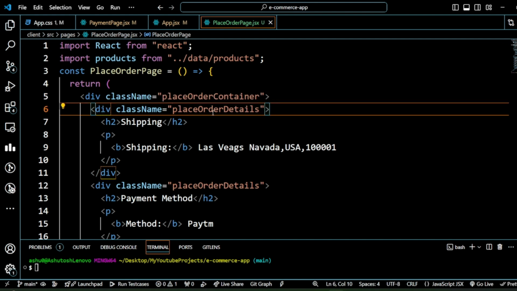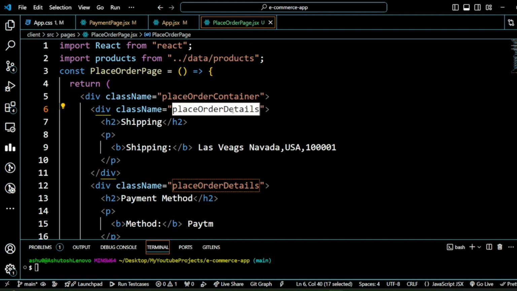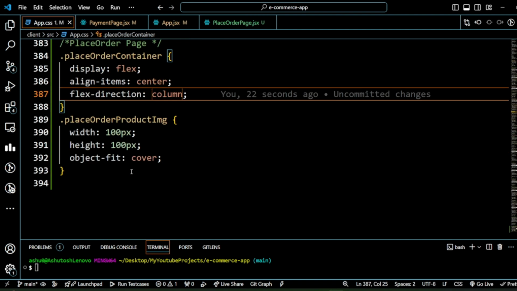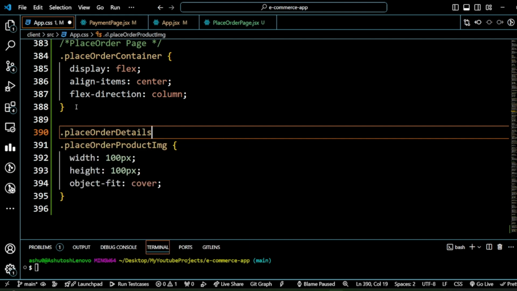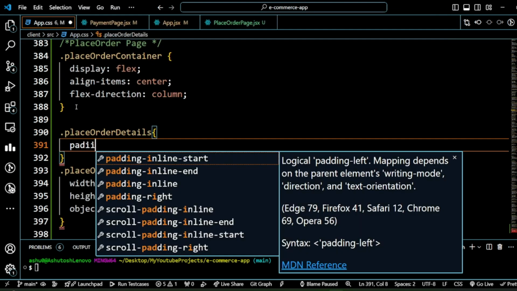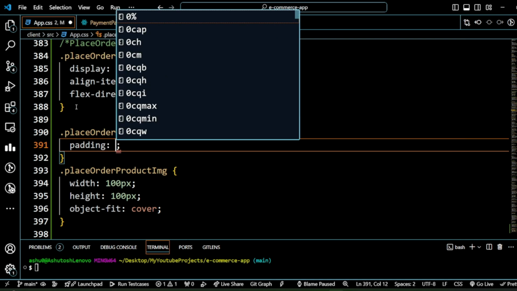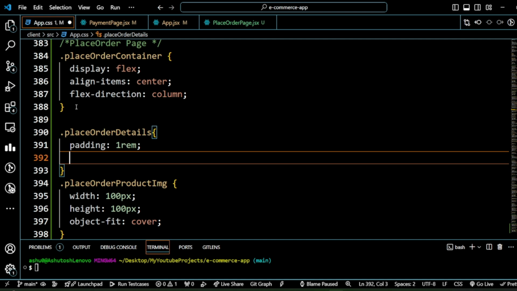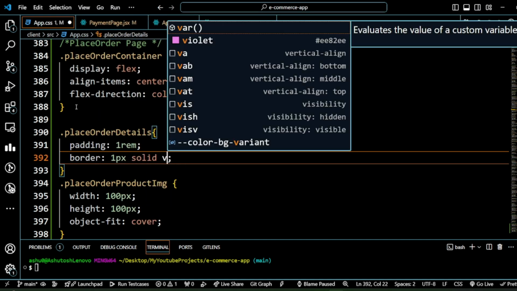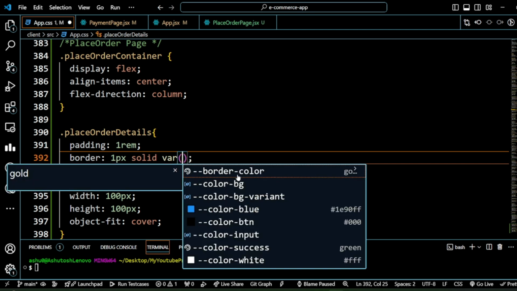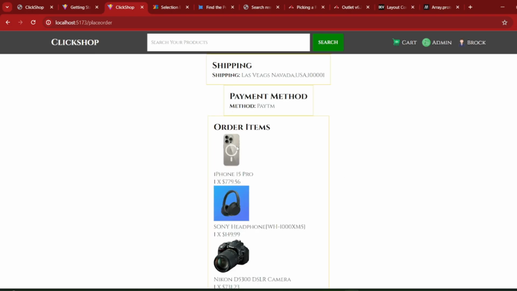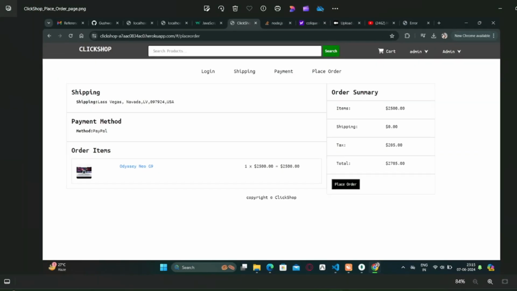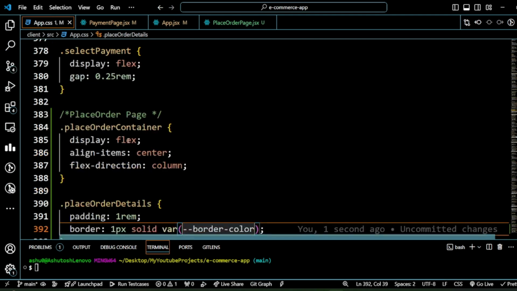Now we will work on the individual divs and give them padding and border first. Padding 1 rem and border 1 pixel solid, with a border color, let's see. Okay, make it a grid actually. Yeah, grid will be better. Let's keep it a grid instead of flex.